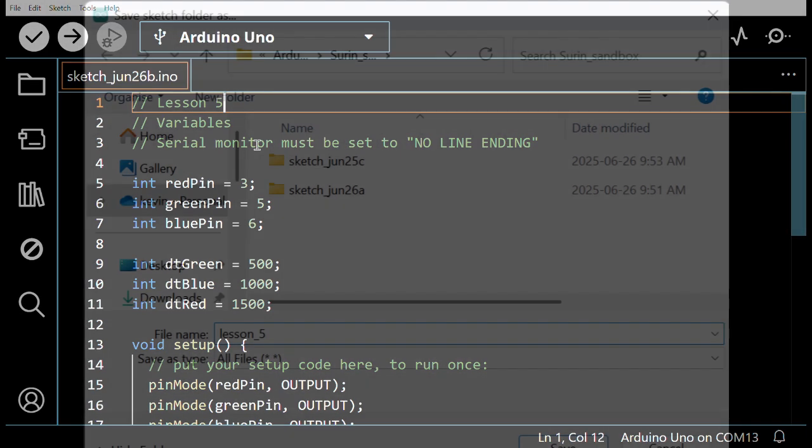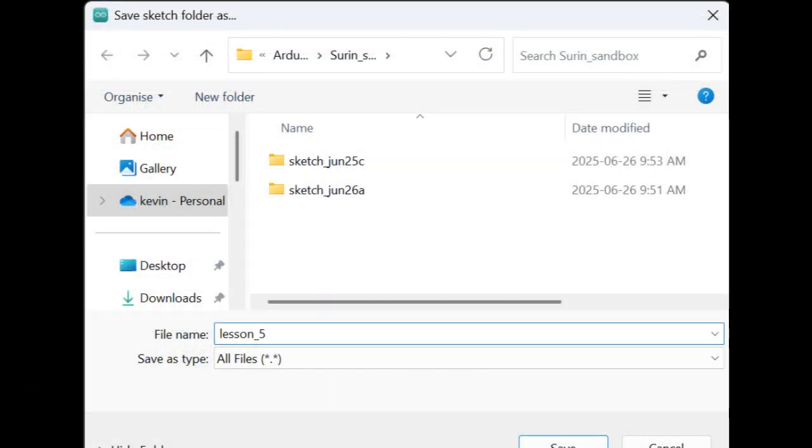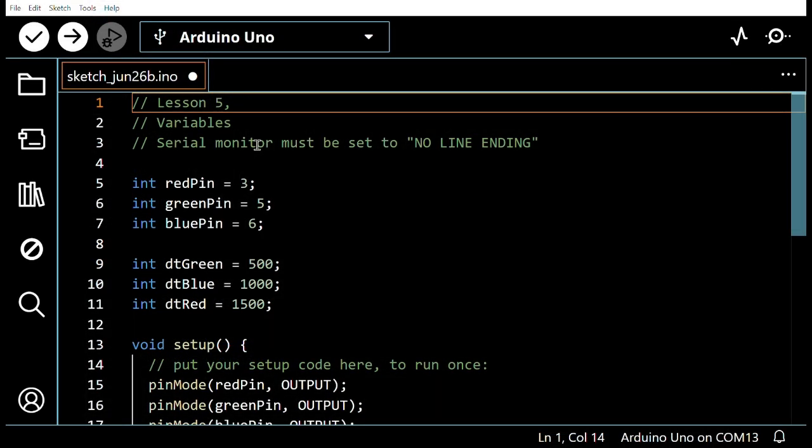Let's begin by saving the first part of the sketch. Click on File and save the sketch. Let's rename this part of the sketch as Lesson 5 Part 2.